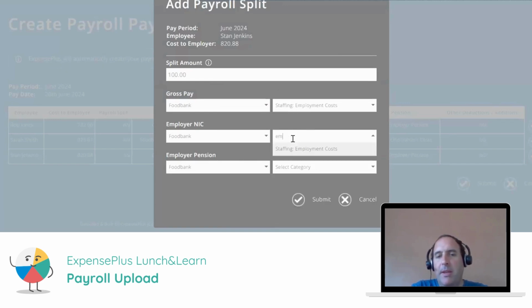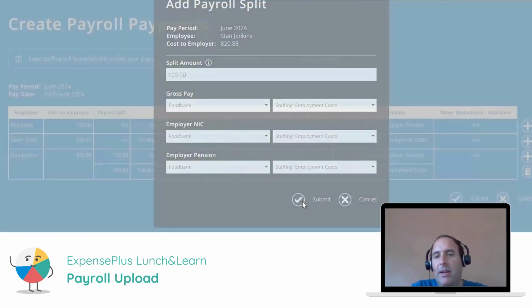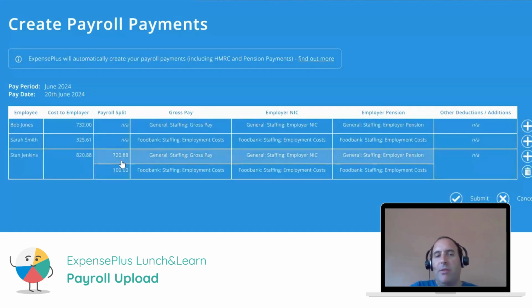So we can just come in here, we can enter the different categories we want to code the salary to. We click confirm, and you can see the split. It's automatically said, well, great, £100 to the food bank, therefore this is the remainder that goes to the general fund and to our categories. And so you can split salaries like this. It will remember the splits for you next month. And so again, it gets super quick and easy to do this each month.